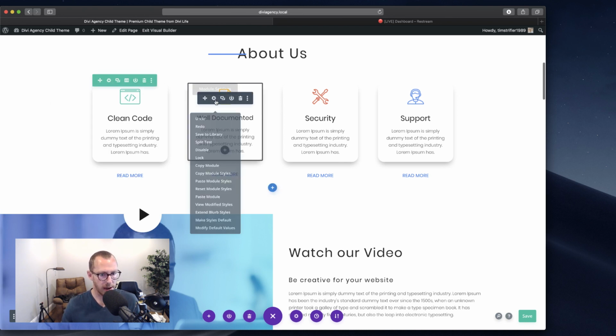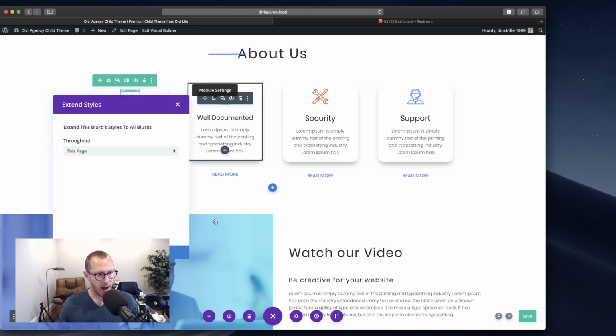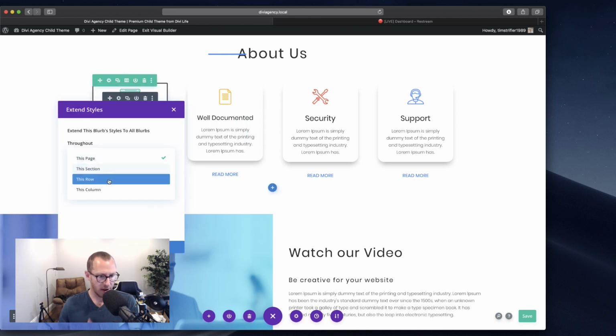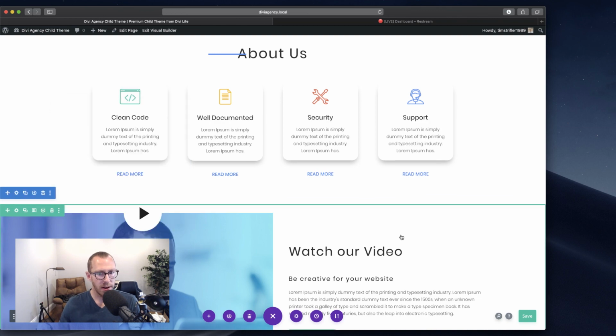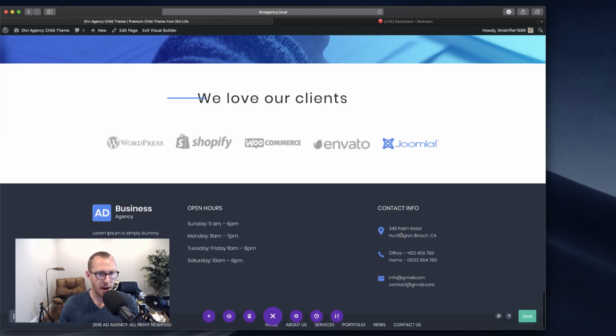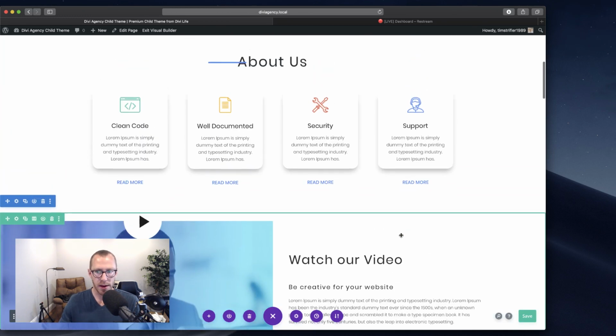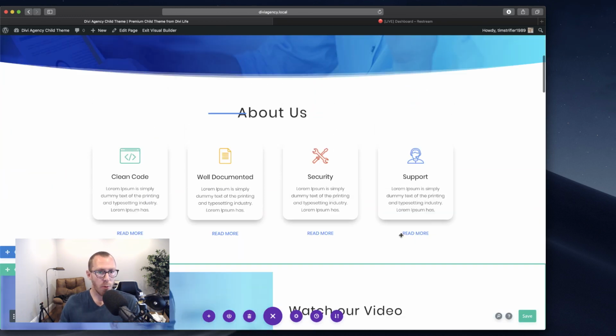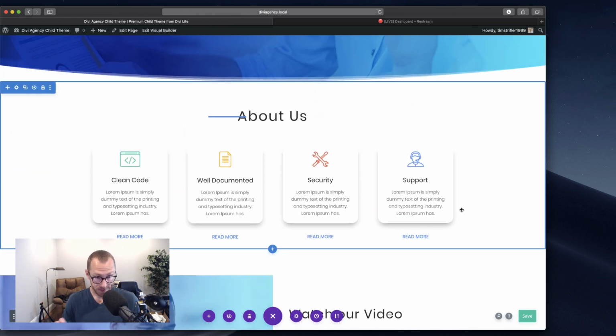So I'm going to right-click again, Extend Blurb Styles, and then I'm going to go to just this row. And that way it won't affect the other blurbs that I have lower down on the page. And so that can be a really easy way to extend the styling across to other modules.